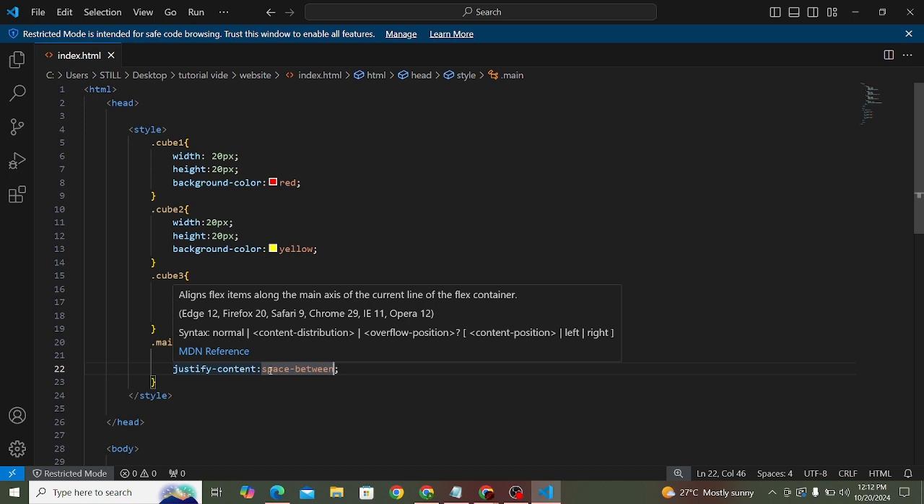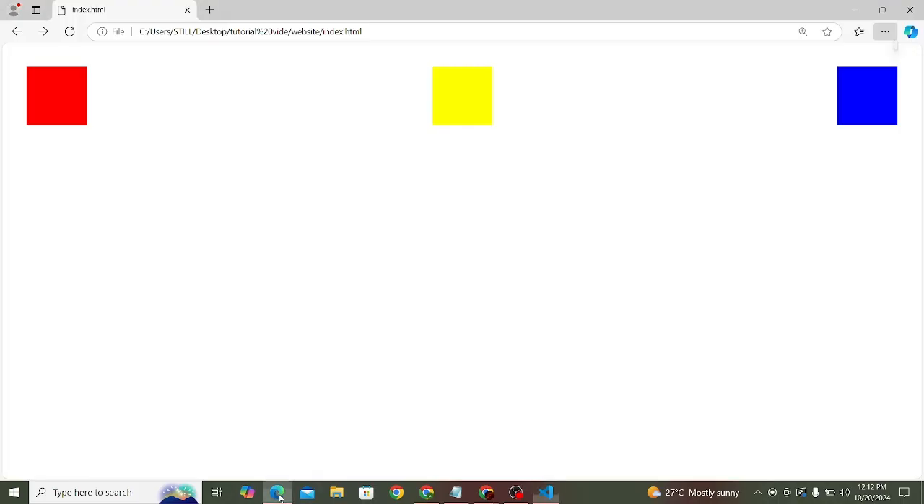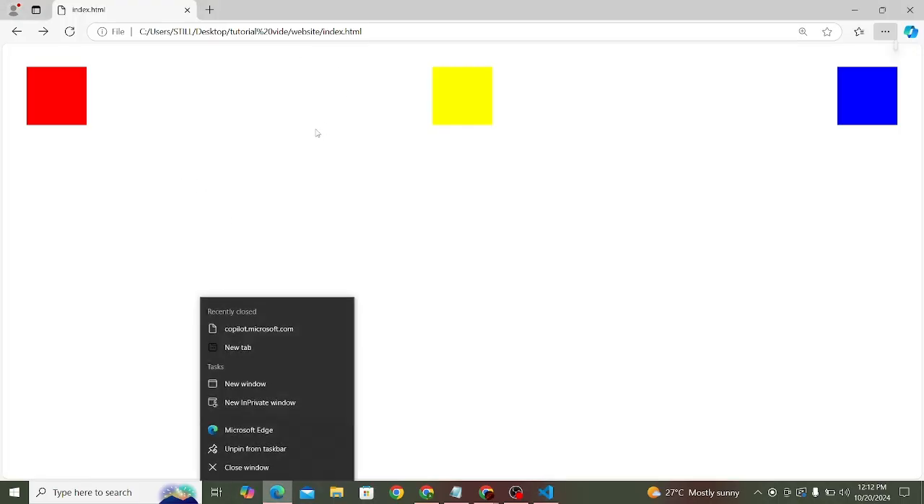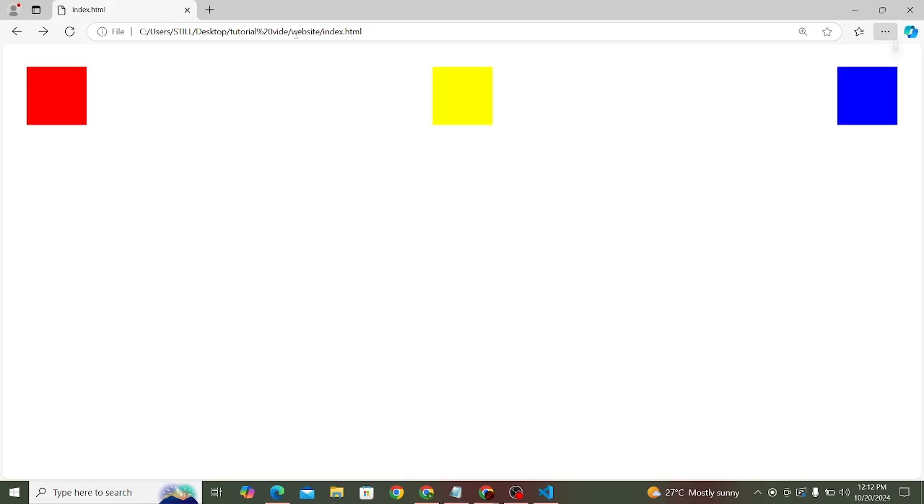So basically, even if you add a fourth cube in this browser, you will see that it will display the cubes evenly on the screen. So basically, that's what justify content space between does.